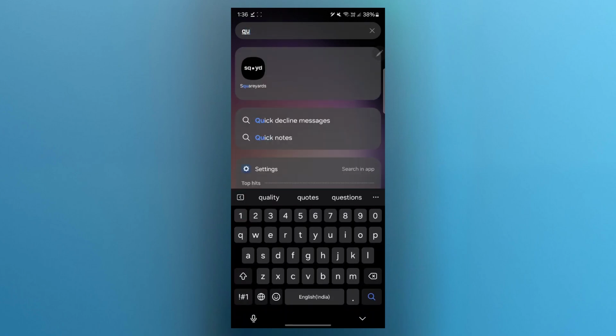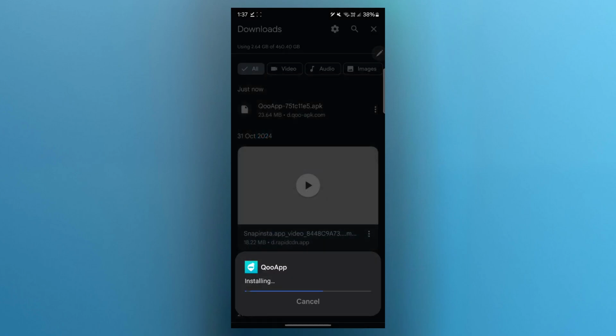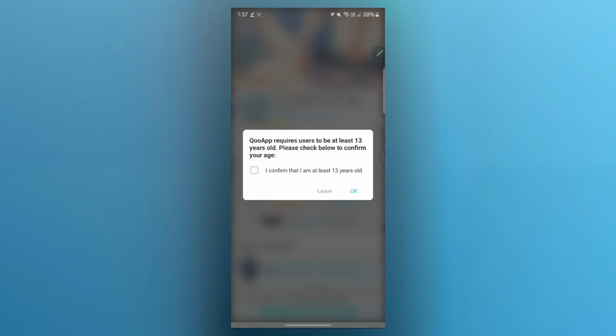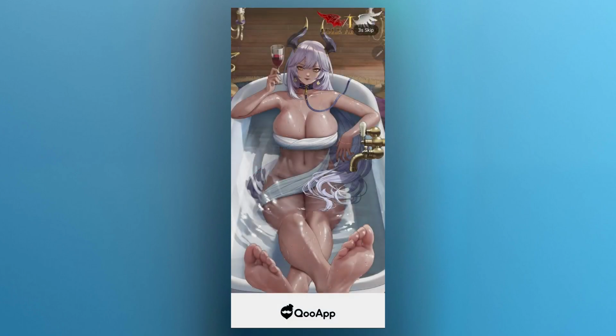After you do this, you'll have to simply search for QOO app on your mobile. So select install anyway button. This is instantly going to install QOO app on your mobile phone. After the app gets installed, click on the open button and install this application. You confirm that you're at least 13 years old and click on OK.